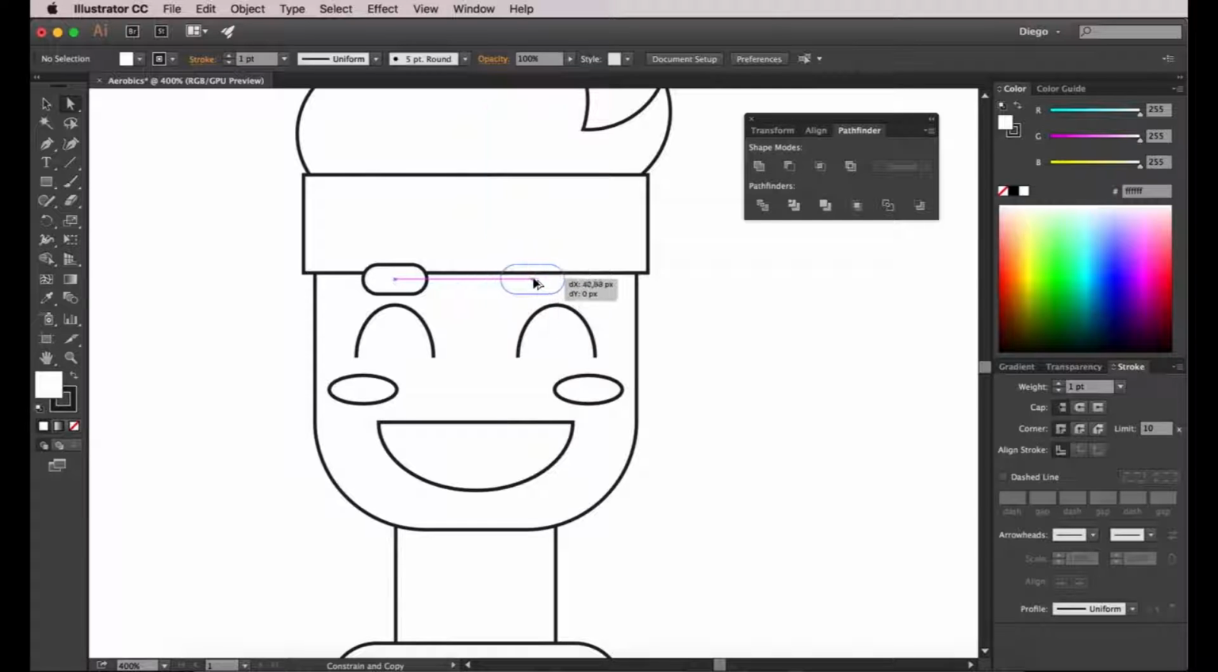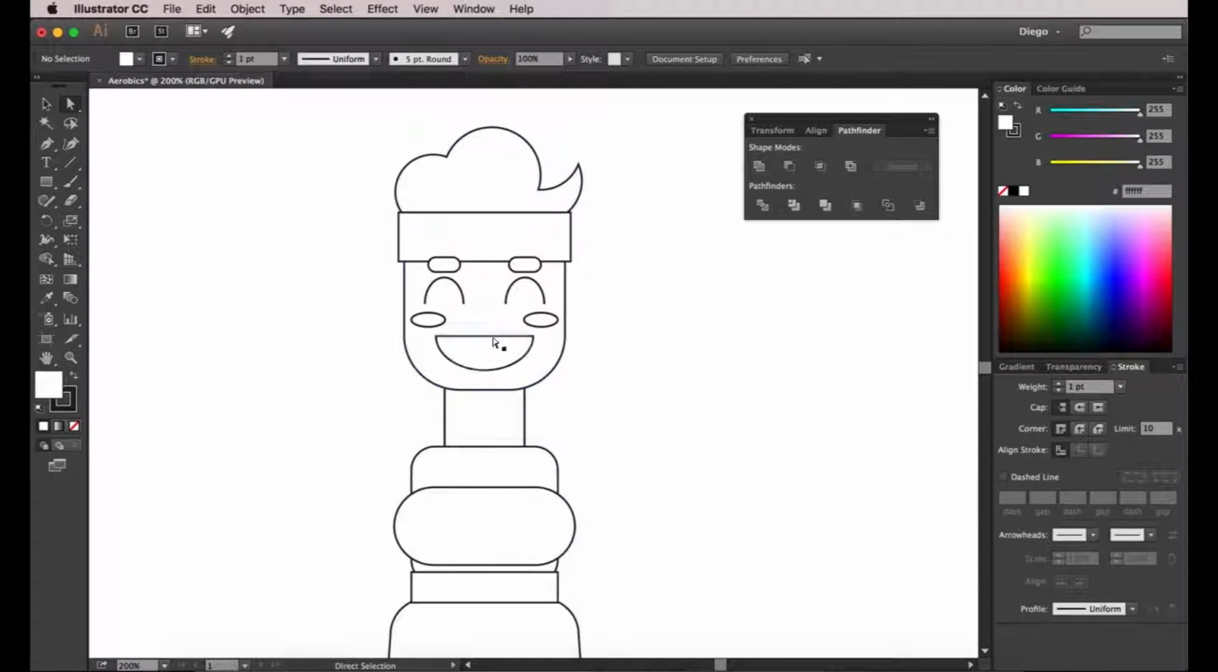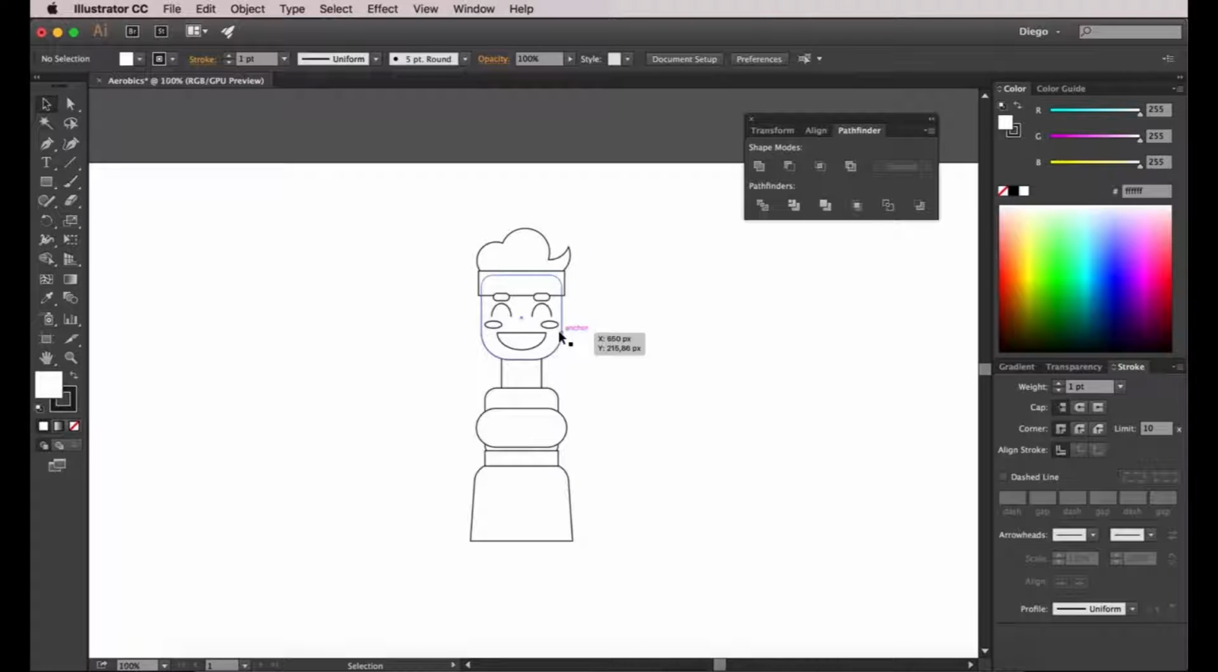And now I'm clicking and dragging while holding Alt and Shift to duplicate it to the other side until I reach the center of the other eye. Since I aligned these eyebrows to the center of each eye, now I don't need to realign anything because I know they are perfectly in place.